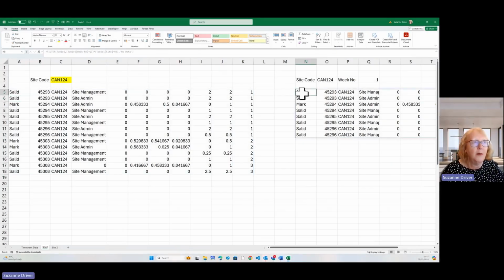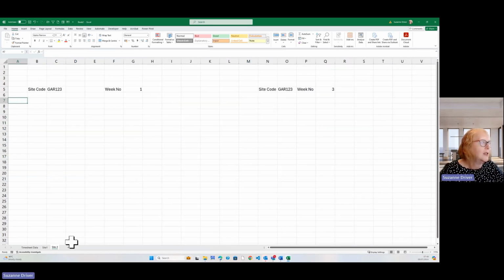In this example over here, I've not only used the site code, but I have also used the week number as well. So you can easily do multiple criteria with your filtering. So let's go to site 2 and let's do that together.